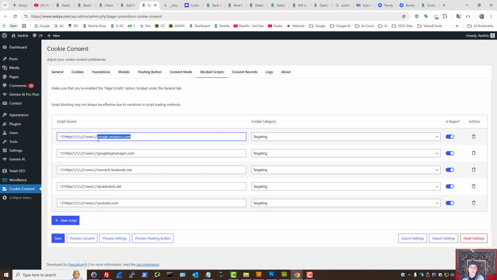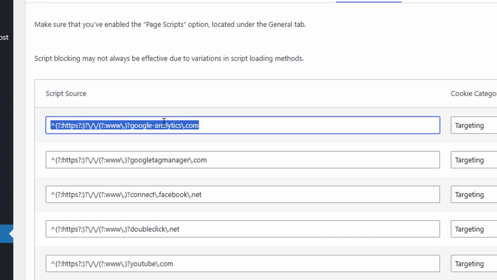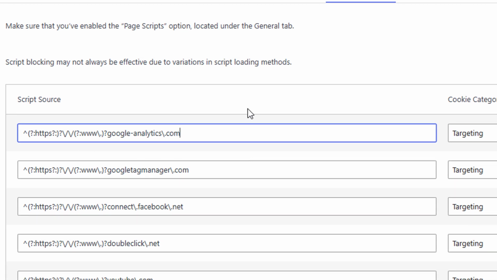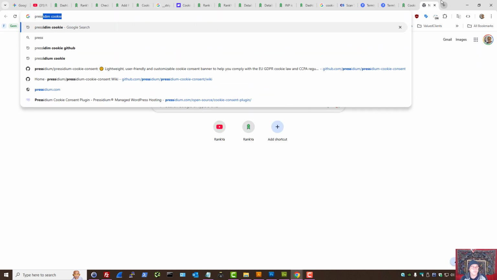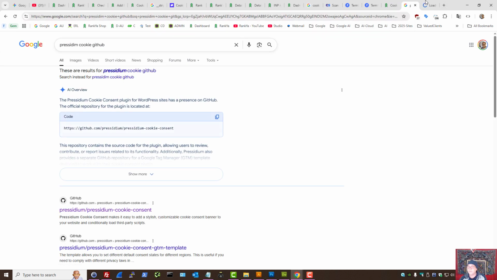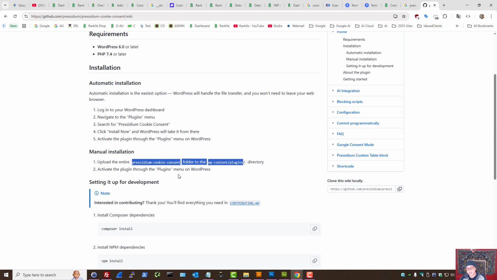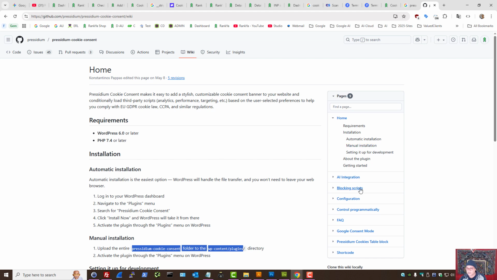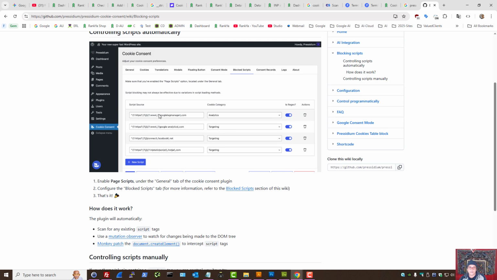The common scenario for Google Analytics, you can use this scenario. Now, what we're seeing can be complex for some WordPress site owners. So I'll zoom in, but actually you can do something like this. Search for Presidium cookie GitHub, because they actually have a wiki page. And most other plugins, they don't do that. So with this, they actually show you sample codes here. Okay?